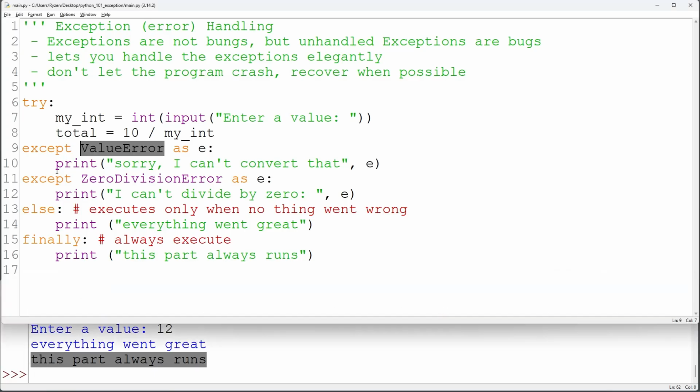So this code here only runs when the value error happens. This code here only runs when the 0 division error happens. This code here only happens if no exception occurred. And then this code here runs regardless of whatever happened within the try.